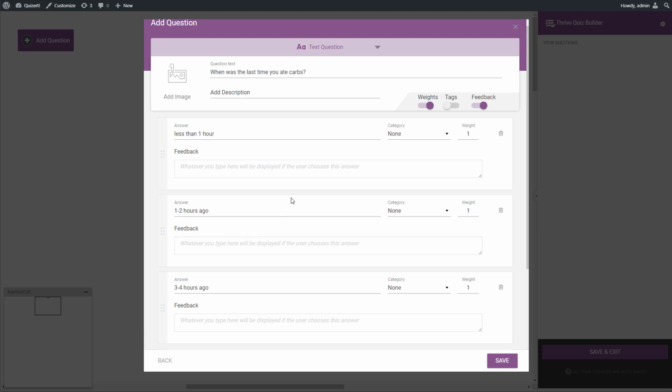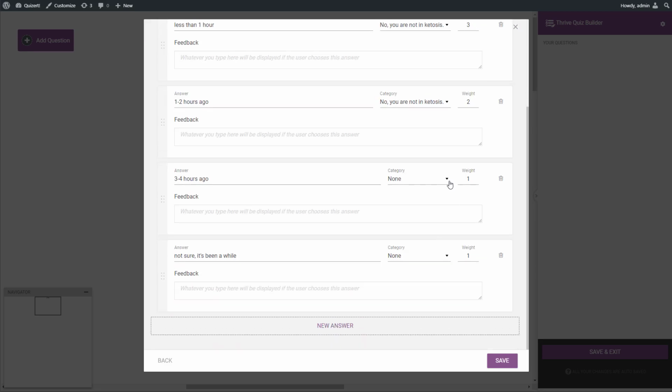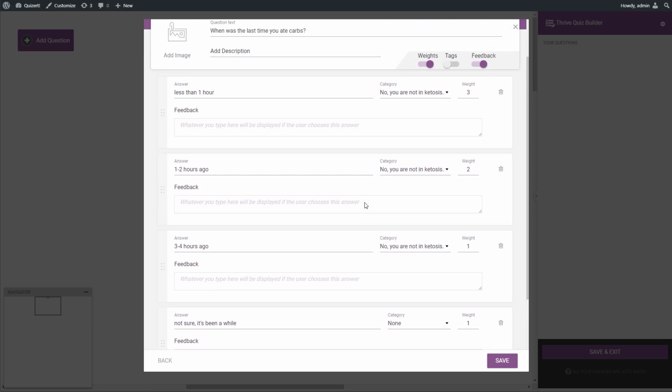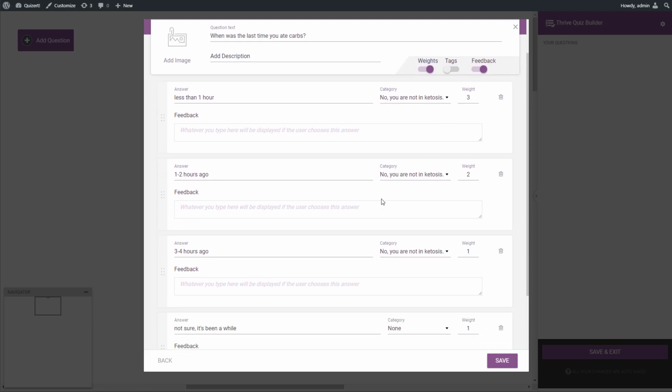So for example, ours is either yes or no, like yes, you are in ketosis, or no, you're not. So we're going to say, okay, if you've eaten carbs in less than 1 hour, then your chances are that you're not in ketosis because you're not supposed to eat carbs, right? 1 to 2 hours ago, you're going to go no, and maybe put less weight because again, it's a bit more time. And again, we're going to do the same for this one and maybe put 1. But again, it's up to you how you want to do this.